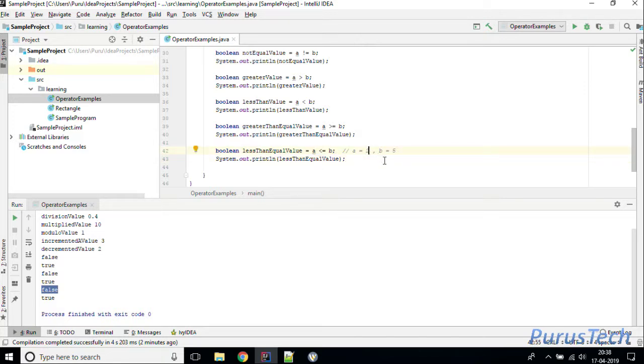Now let's say for example we'll just give 5. Still this will give you true value since a is equal to b. Both are having 5 value. So in the less than case it will give false since 5 is not less than 5. It is equal actually. Okay.